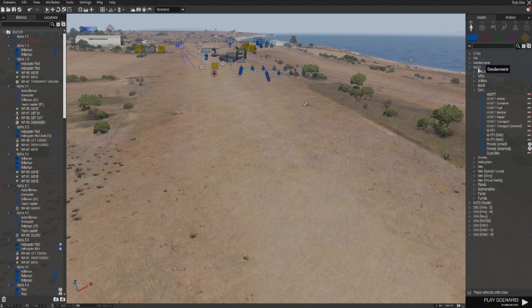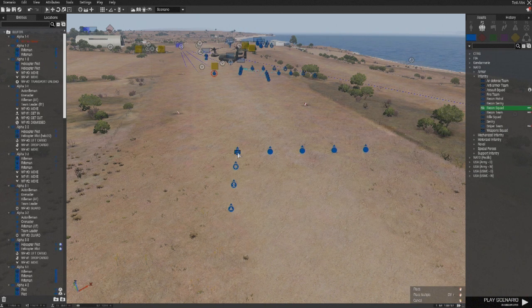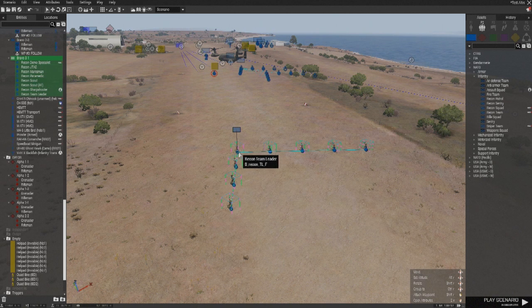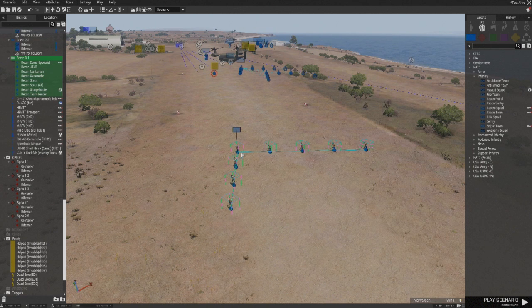So first, we're gonna go over here. We're gonna grab some troops out of the groups. We're gonna go with a recon squad. We're gonna drop that squad there. Double click on that. We're going to change their formation. We're going to leave that set. And we're going to put that there.